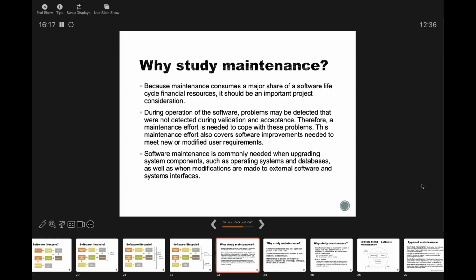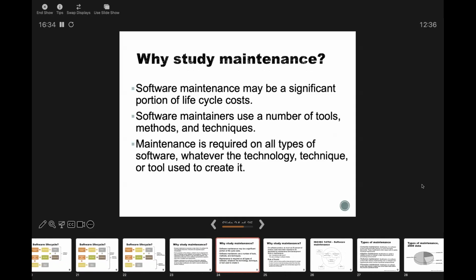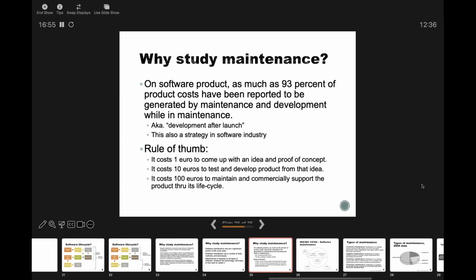Software maintenance is commonly needed when upgrading system components, especially databases or operating systems. When you need to improve, you need to perform software maintenance. Software maintenance covers a significant portion of the life cycle cost. It uses a number of tools, methods, and techniques. Maintenance is required on all types of software, whatever technology, techniques, or tools were used to create it. I'm just reading this.